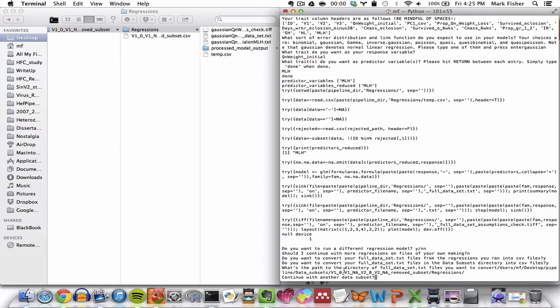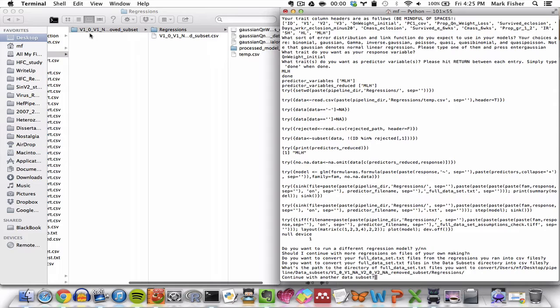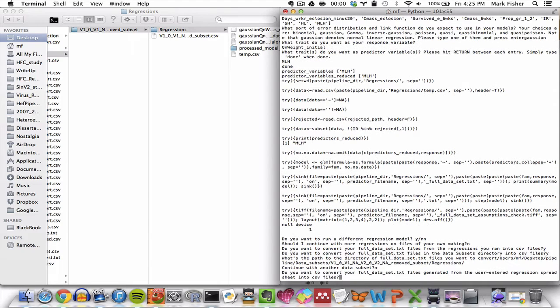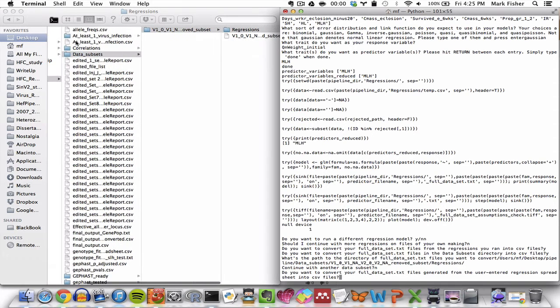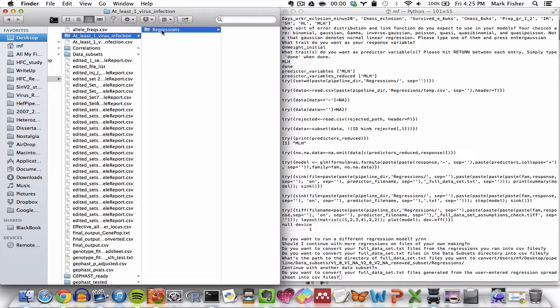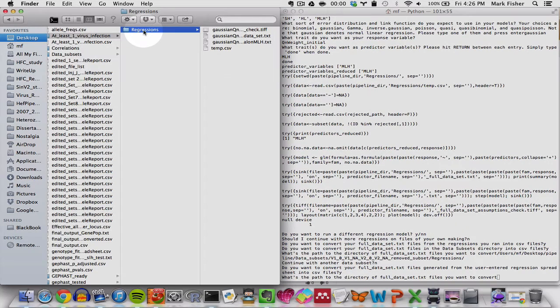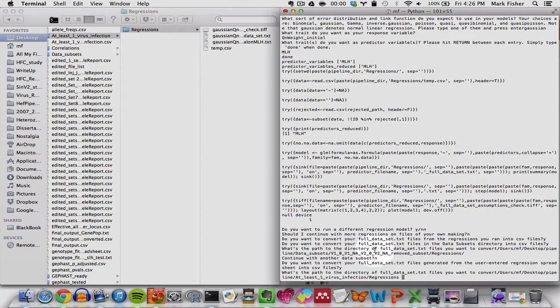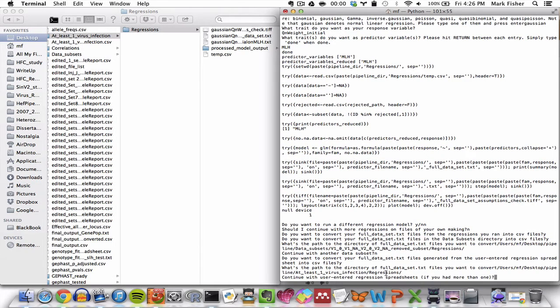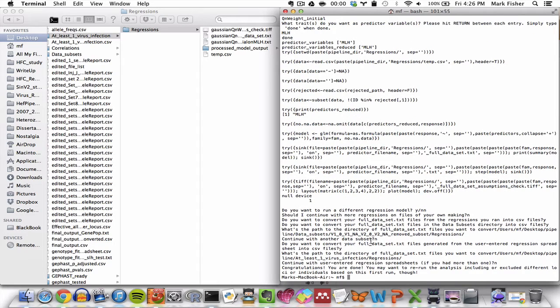Now, do I want to continue with another data subset? Well, I don't have any other data subsets, I only have the one, so no. Do I want to convert the full dataset text files generated from the user-entered regression spreadsheet into CSV files? Well, since we just did that over here, yes, I do. So I'll type yes, and then I'll have to provide the path to this directory here. And that's the only user-entered regression spreadsheet, so I'm done. And it actually will tell you you're done.